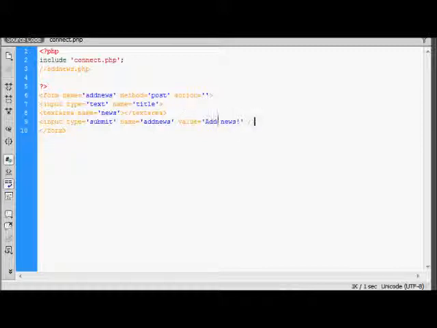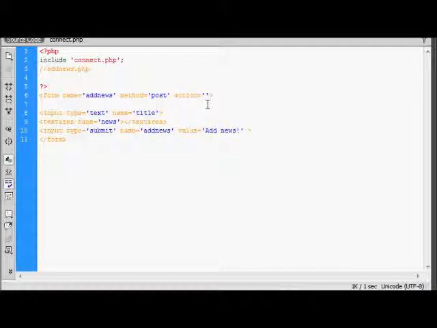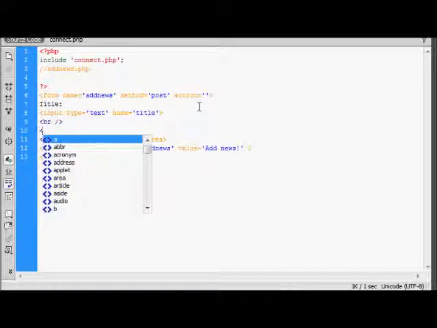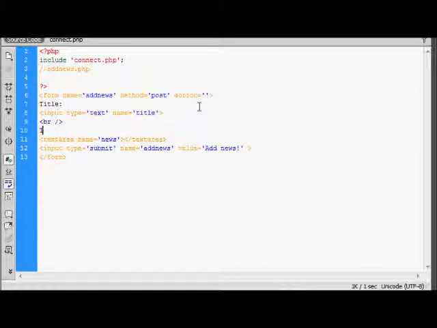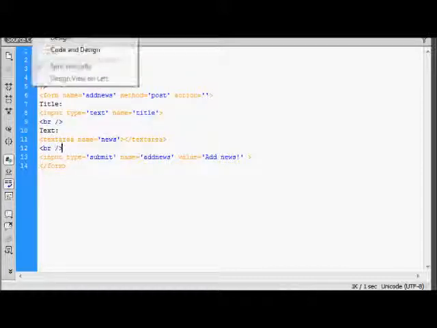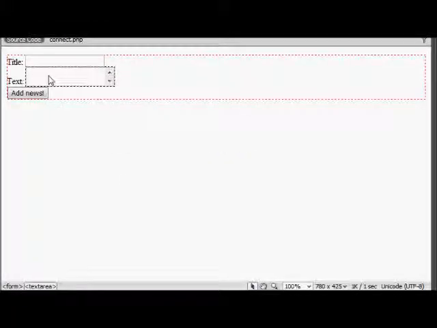So actually we should add something like this: title, and after this a break, and now text, and a break here. So we can now check how it looks. Looks like this. You should design it to look better, of course.